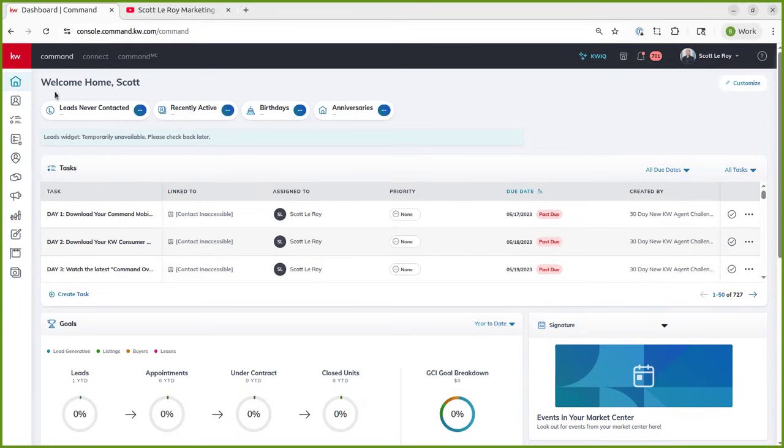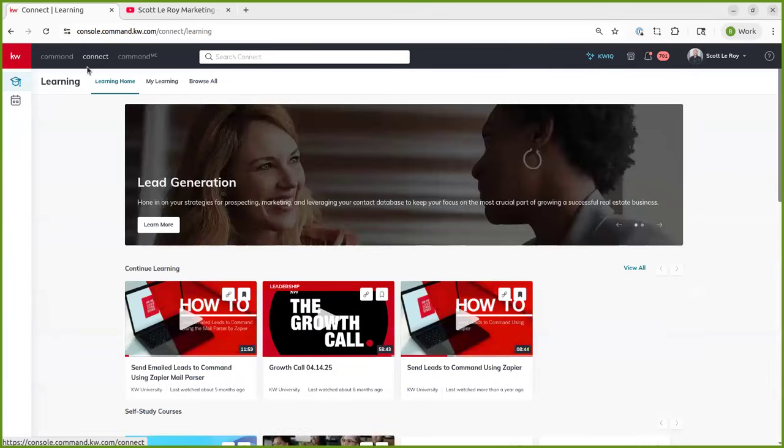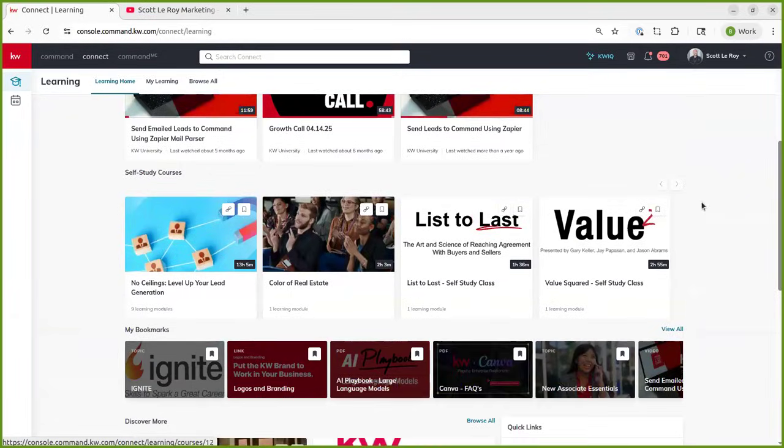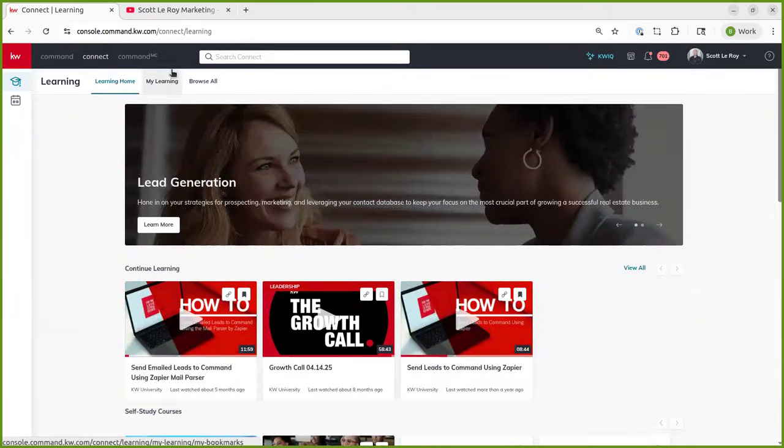We're going to start off with making our way across the top, and then we'll work our way down the side. So the first thing you'll see is Command, which is where we currently are. Next, we're going to look at Connect. And in Connect, this is going to be a learning resource library for you. So you can see any videos and articles. They have a bunch of courses in here as well.